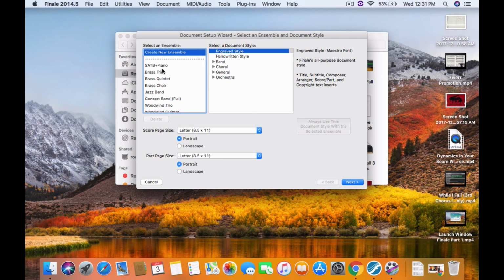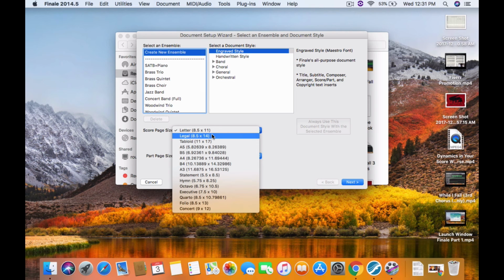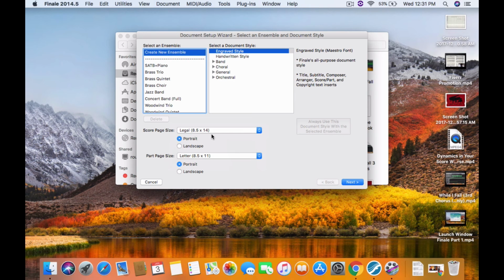and you're going to go through some of the styles to see if there's any pre-configured ones that you want. You can either go through those, or you can also say create new ensemble up here, and I'm going to actually make this a legal size document because I want more instruments than just one. And I'm going to say create new ensemble, and I'm going to say next.